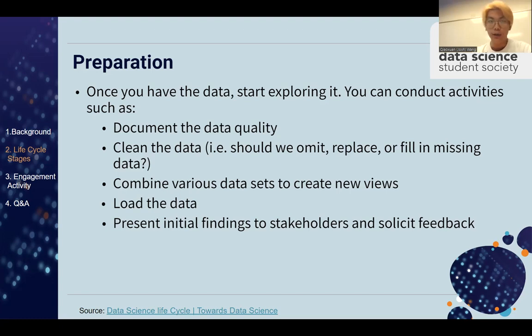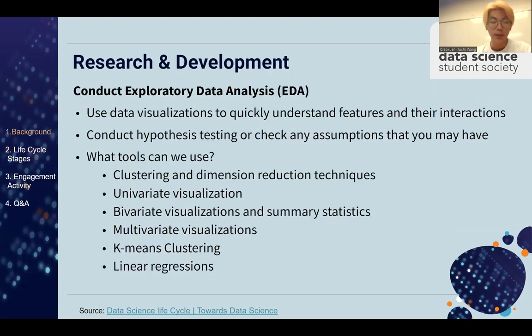With that out of the way, we move into research and development. This is where a lot of the fun begins, and we actually begin to conduct a lot of the analyses on the data. So step one is conducting EDA, exploratory data analysis. This is where you summarize the main characteristics of a data set by developing data visualizations that will help you quickly understand the various features and their relationships.